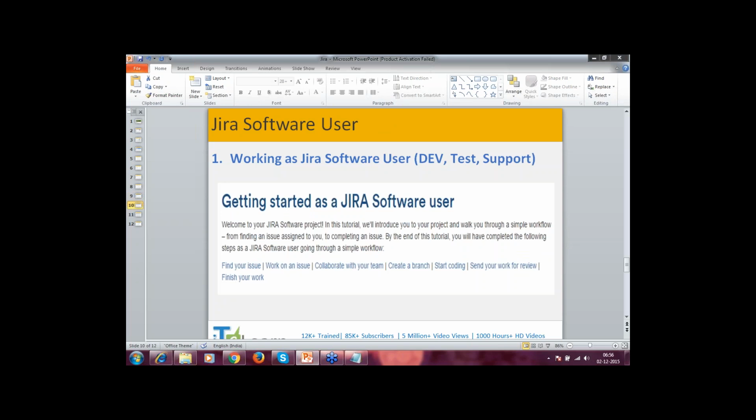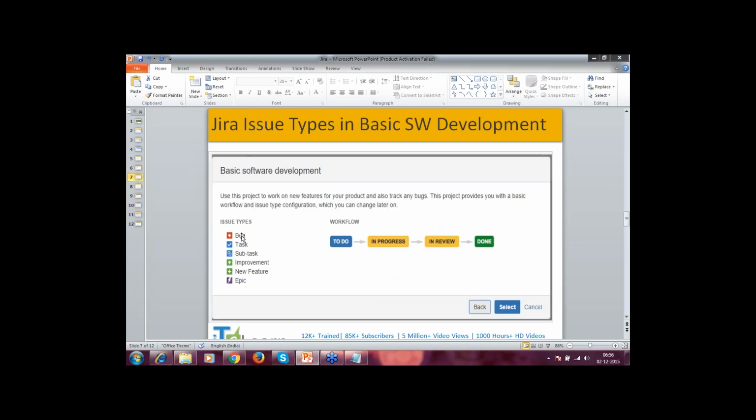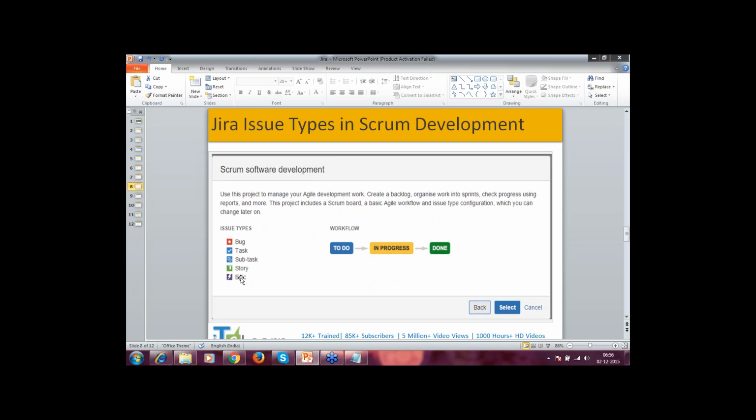Can anybody say what is an issue in the terminology of Jira? The general synonym of issue is normally some kind of an error or a problem or a bug. So don't just go with that. But in the Jira terminology, there are many issue types. These are all issue types. It can be bug, task, subtask, improvement, new feature, or epic, or at least it can be any of these.